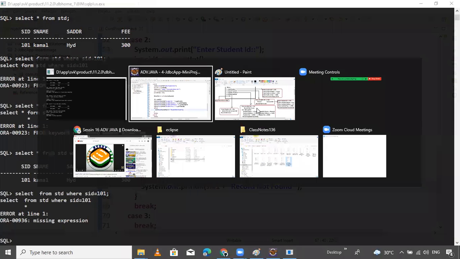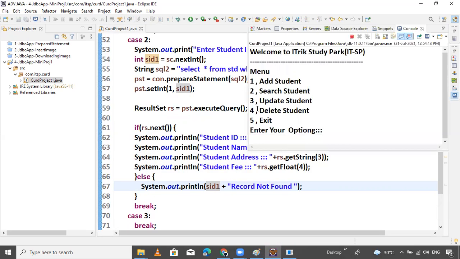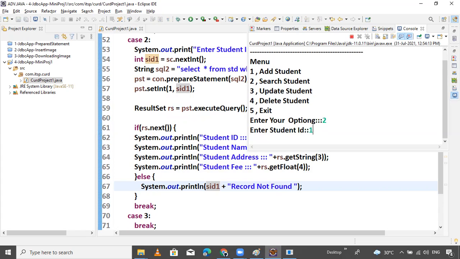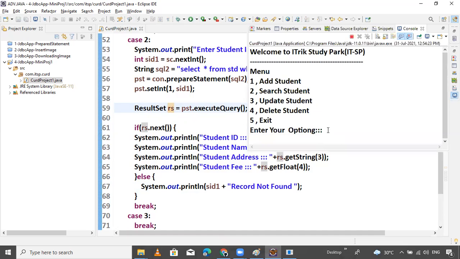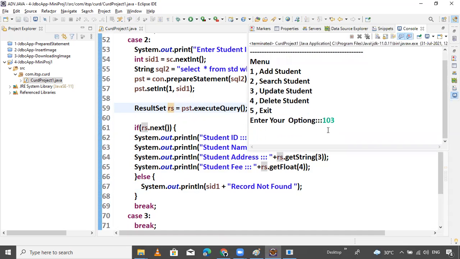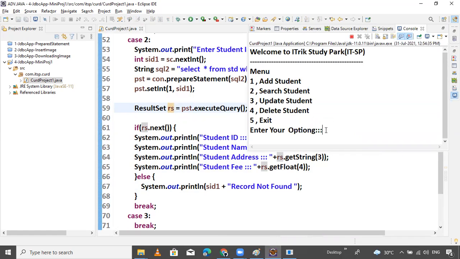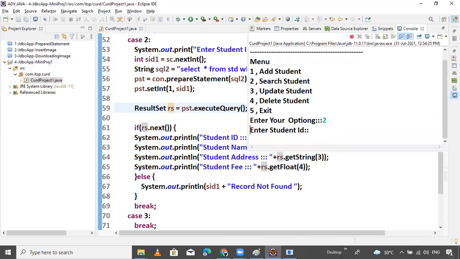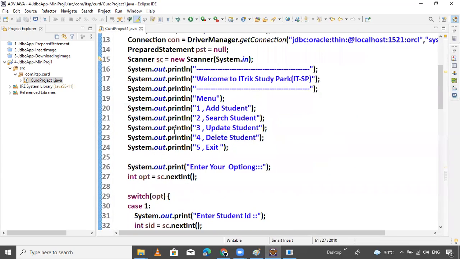Try to run, Control F11. First one, I want to check it. Record is there. Run again. Oh sorry, this is not required. Enter your option, I want to press two. Student ID 130: record not found. That's it. This is the two application.